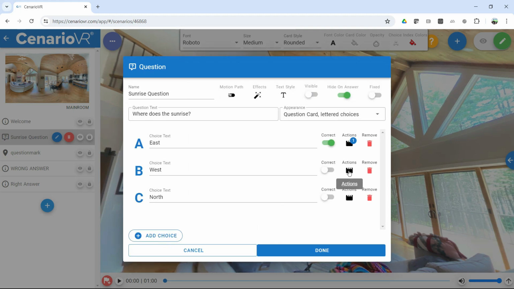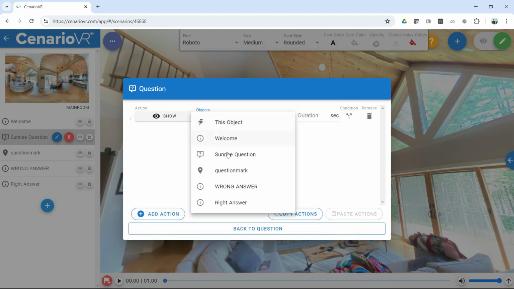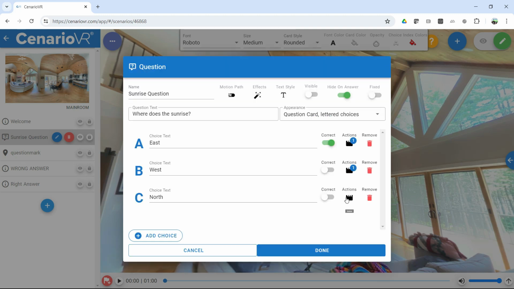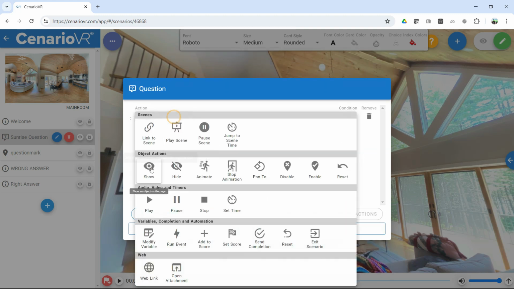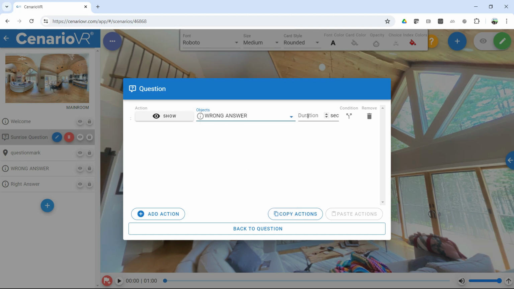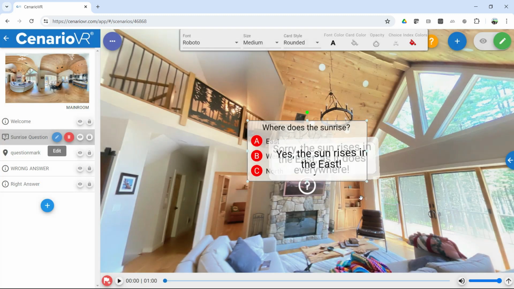And then for the wrong answers, I'm going to do show, and I'm going to show the wrong answer. Maybe I'll show that for 10 seconds. And then I'll do that again. So this gives me the ability to have objects appear when I want them to appear. And then I go back to question. And then I'm done. So now I have this.